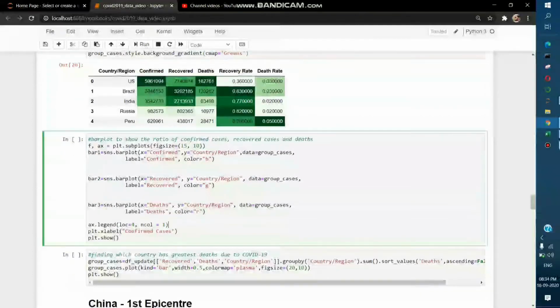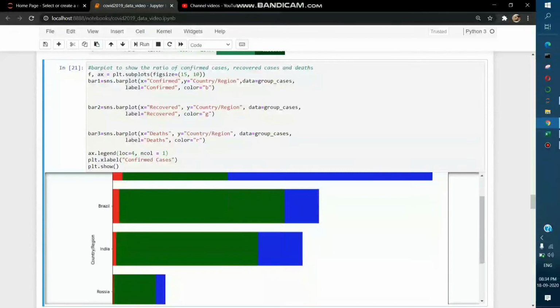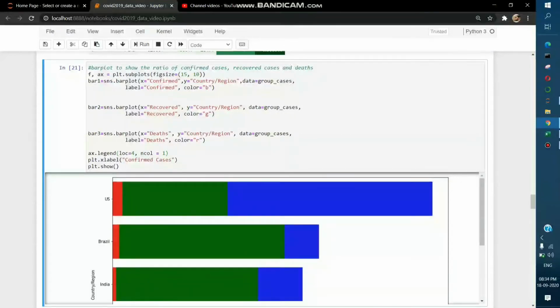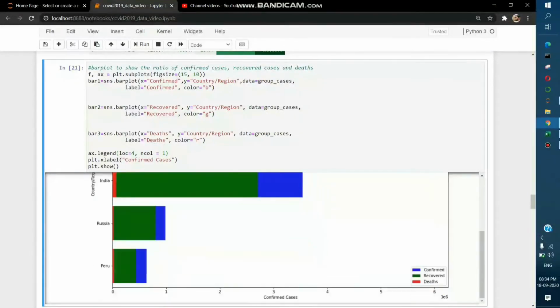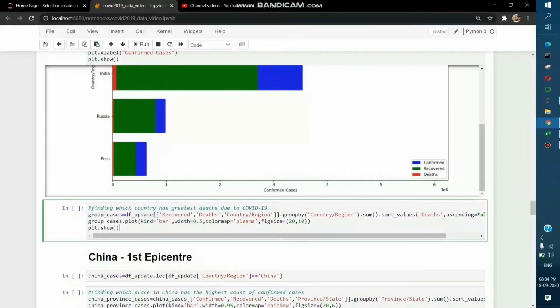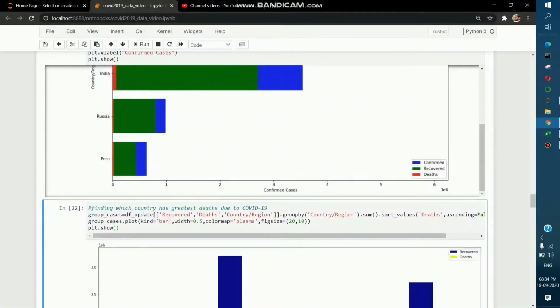Okay, so this one will show a bar plot. This shows the ratio of the confirmed cases, recovered cases, and deaths. Blue is the confirmed cases, green is the recovered cases, and red are the deaths. The next piece of code.